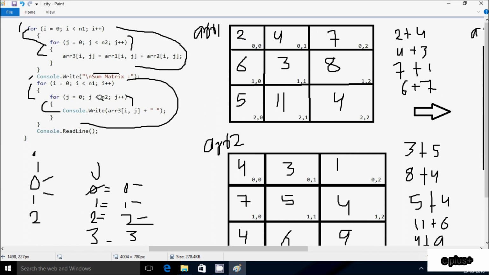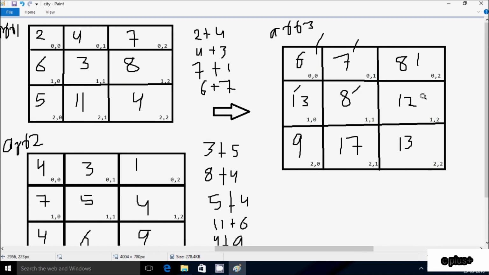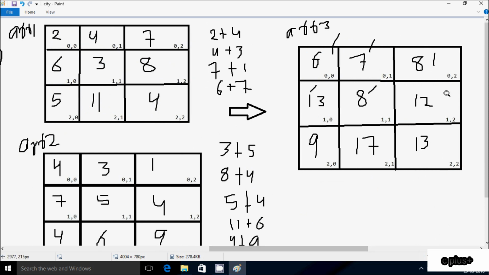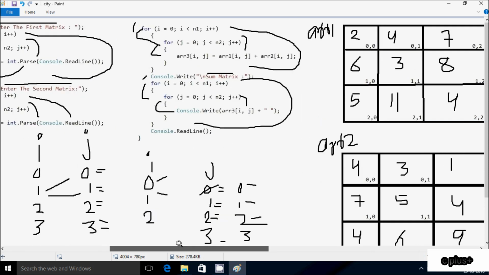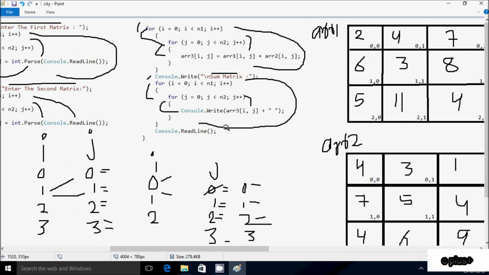Check the condition 2 less than 3, condition is true, so that coincides. Console.Write. So at a[1][2] position. So at 1 2 position is 12. So 12 is displayed, and concatenate space. Here after that, increase the value of j. So j is now 3. Check the condition 3 less than 3, condition is not true, so it does not coincide. Here after, i increases. So i is now 2.